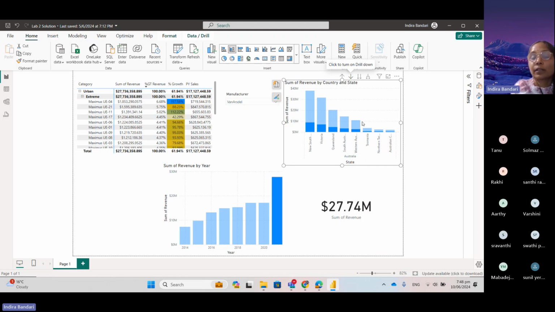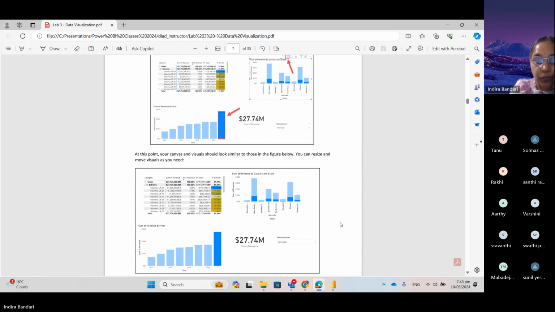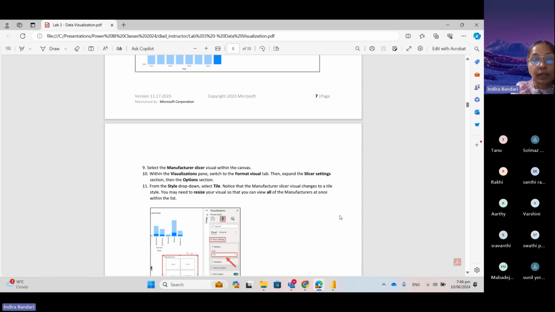Is everyone able to see your visuals like this, because 2021 is selected? Your visuals should have a light blue and a dark blue color. If anyone is not seeing the visuals in the same way, let me know. At this point, it should look like that. You can resize the visuals. Now comes number 9.